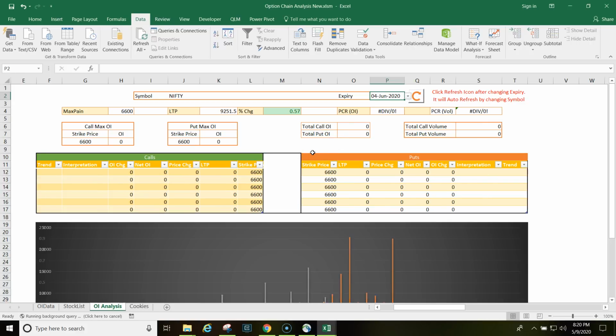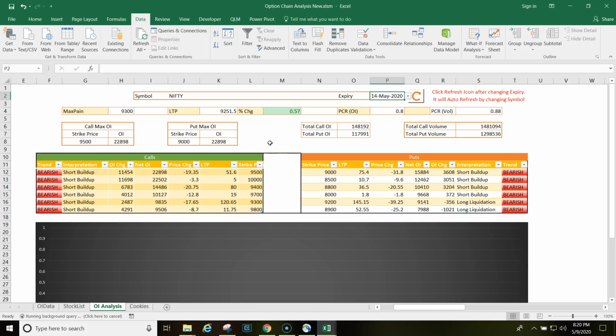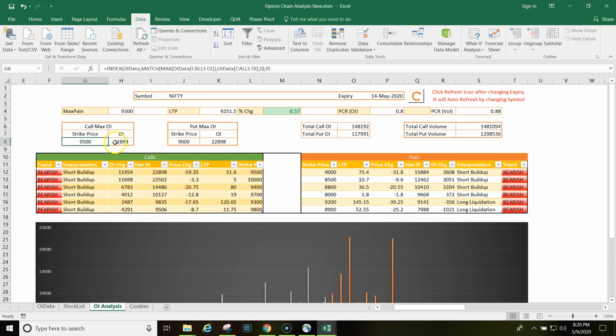For the earlier videos, I posted multiple videos for each thing. Now I have combined everything into a single video. Now you can see the max pain, last traded price, percentage change for the last traded price, PCR for the OI, that is put OI divided by call OI, that is total value, and PCR for the volume, that is total put volume divided by total call volume. This is the max call OI at the strike price, and what the OI value is, and this is the put max OI. Generally it is the number of contracts, so if you want the actual value, you may need to multiply by 75 as well.